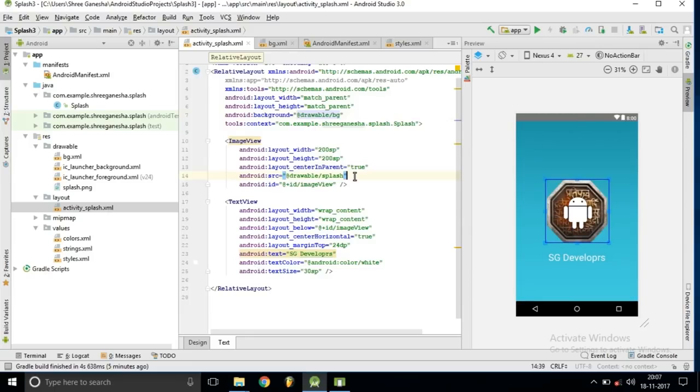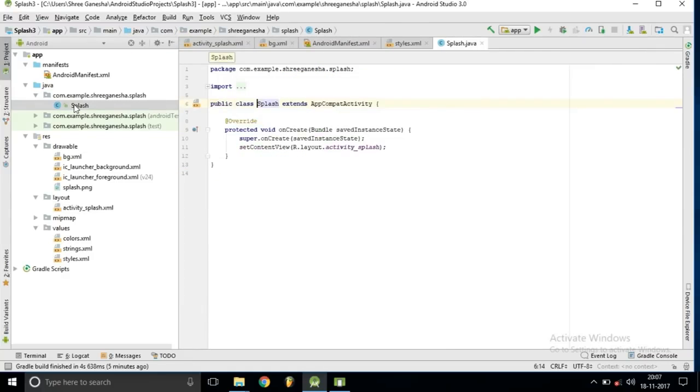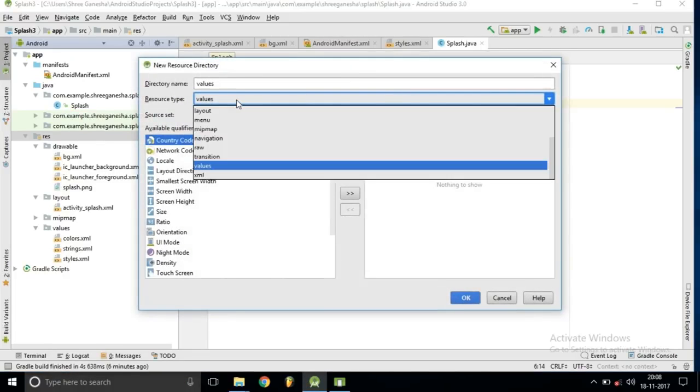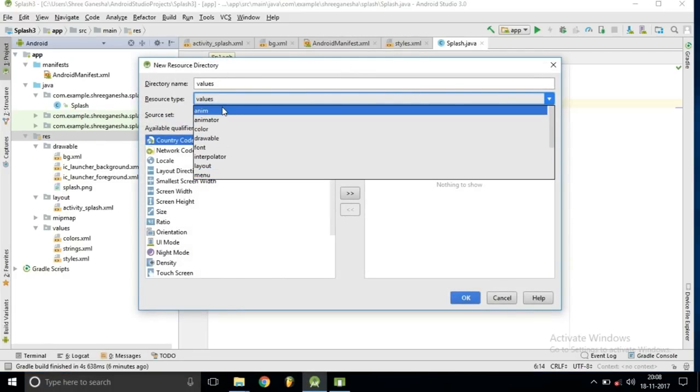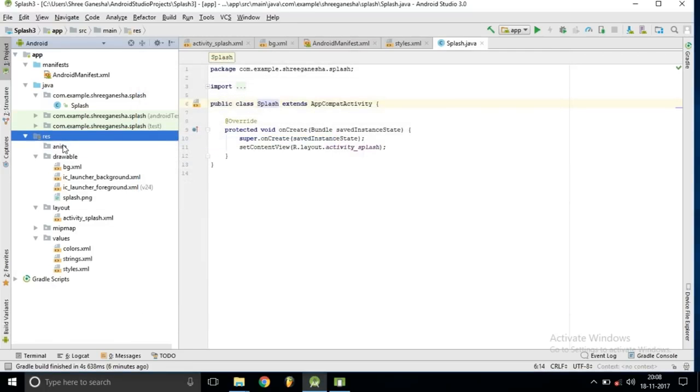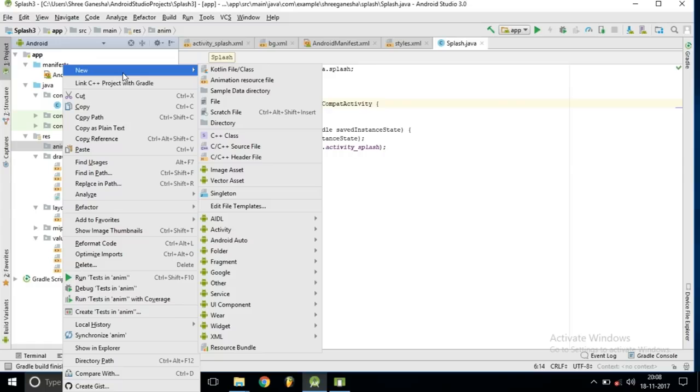And for this we want an animation to look much better. We are creating a new animation. For this I'm creating a new folder, a new resource directory, with the resource type animation, so the anim folder, and it will create a new directory called anim. Inside this new anim directory we want a new animation resource file.